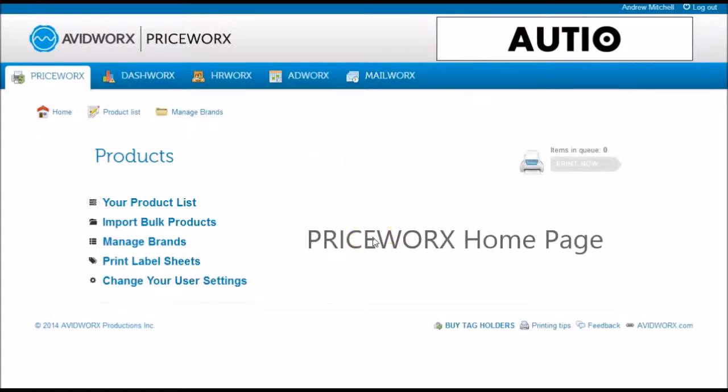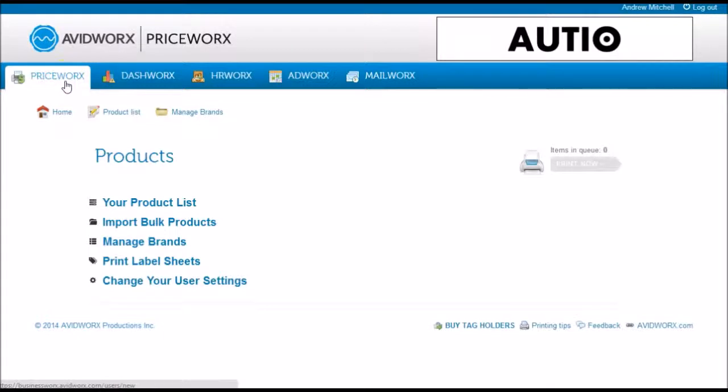I've already created a fictional company called Audio that we'll use to demonstrate the software, and I've uploaded a logo for the company. That logo will show up on your PRICEWORX price tags, on your AdWorks ads, and on your MailWorks direct mailings. There are a few different options when you're on your PRICEWORX homepage.